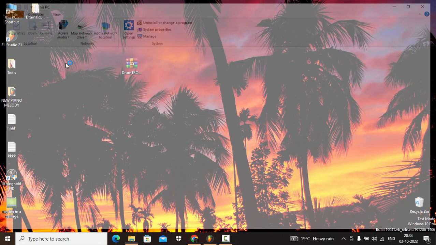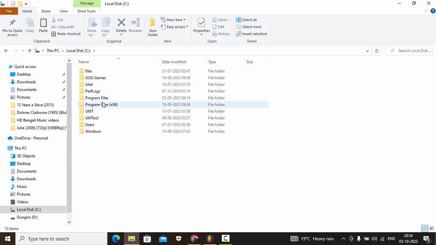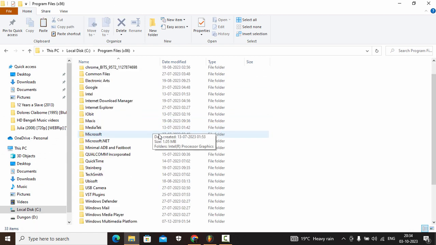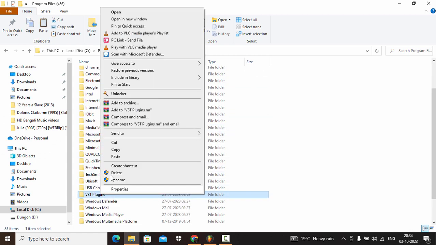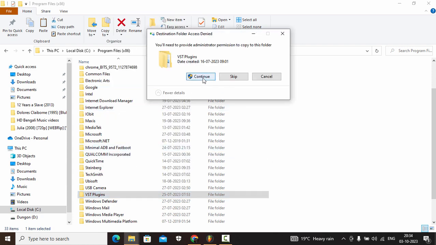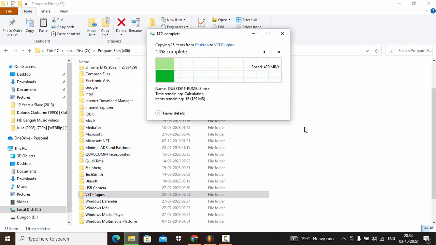Okay, we're going to go to the C drive, Program Files, and we're going to paste it right here. Click continue and it will paste there.